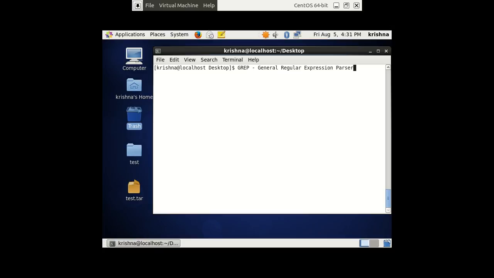Let's say you have one file of some 10,000 lines. Out of those 10,000 lines, you need to select the lines where you have a particular word, for example error. You have one log file, and from that log file you want to display all the lines which have the word error. Basically you want to filter all the error lines. In these kinds of situations we use grep.